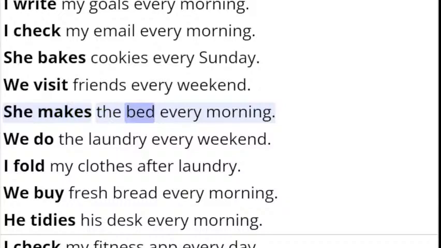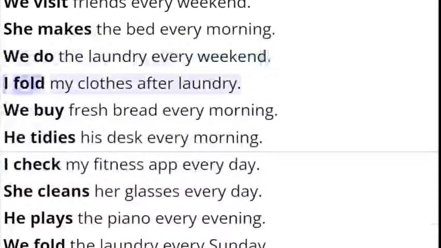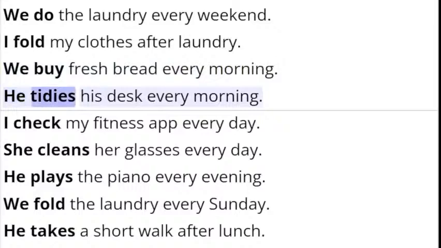She makes the bed every morning. We do the laundry every weekend. I fold my clothes after laundry. We buy fresh bread every morning. He tidies his desk every morning.